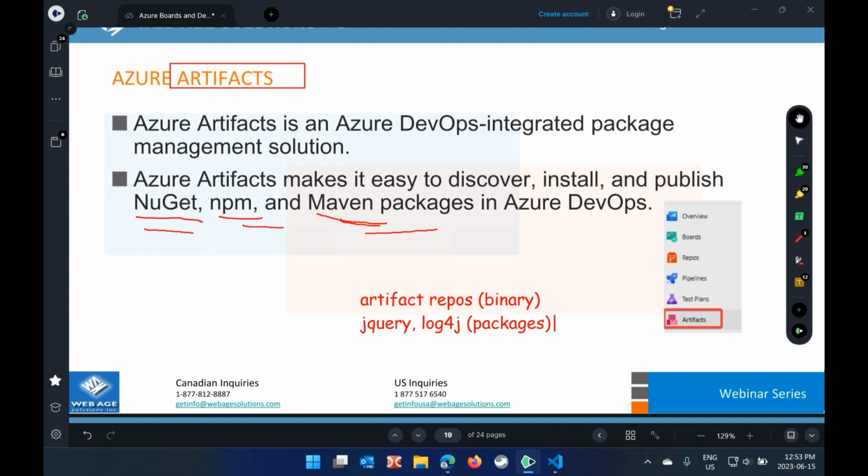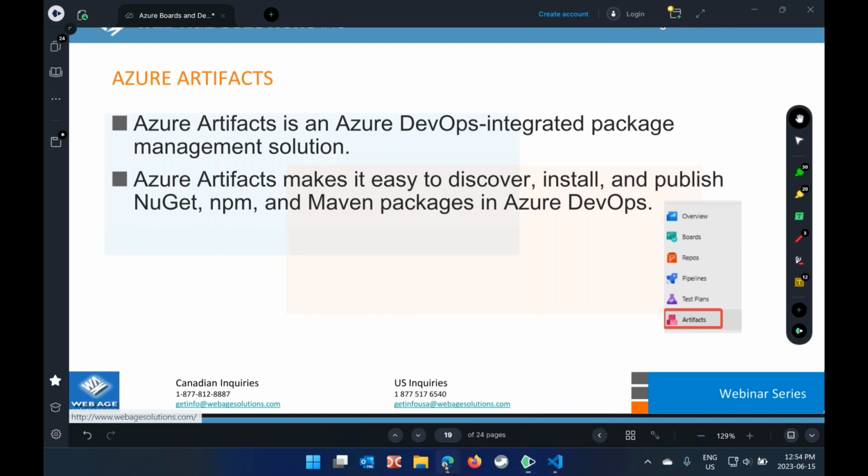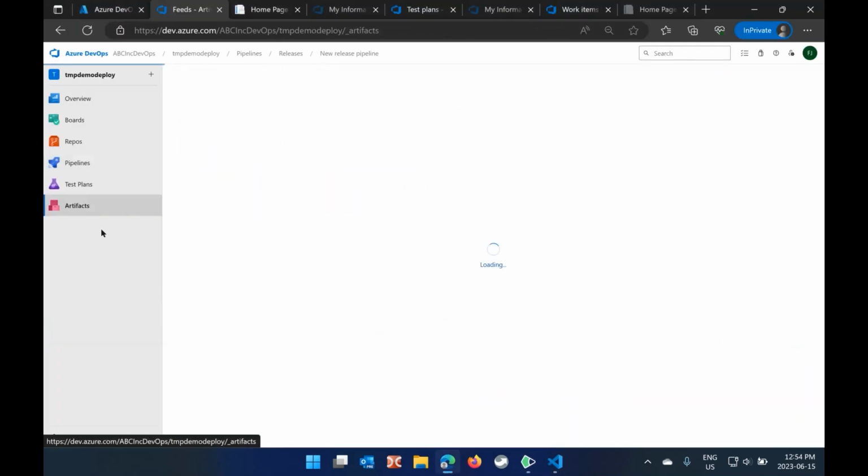So what artifacts lets you do is, it lets you create your internal corporate level package management solution. So not that I have anything here, we have it covered in other advanced courses, but here you'll be able to develop your custom, let's say sales data access layer dot whatever, it will be a jar file or something like that. So you want to share this binary with other developers.